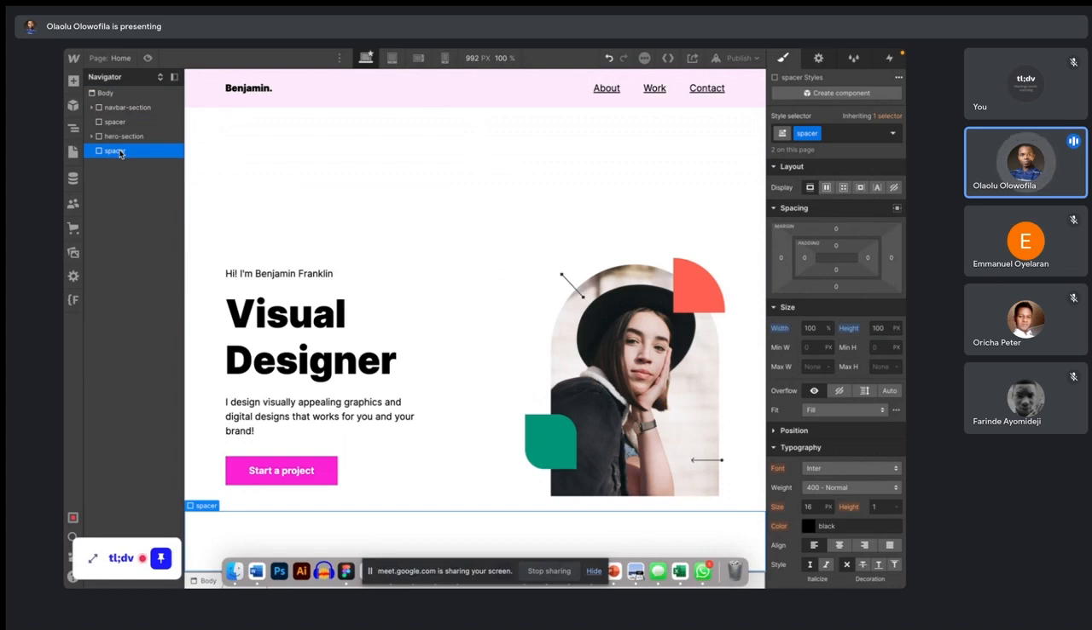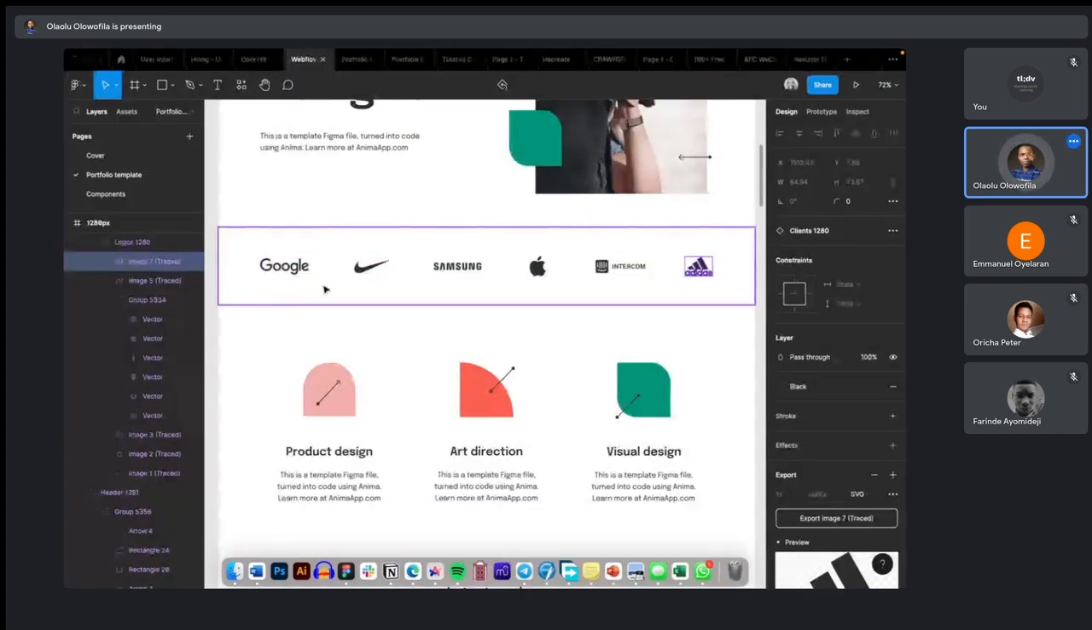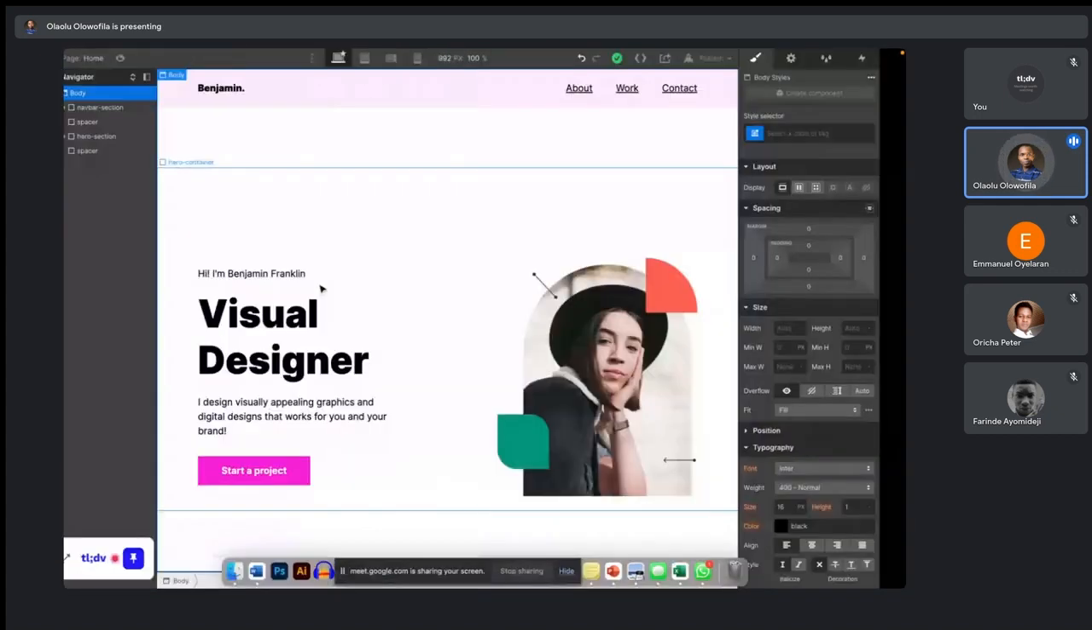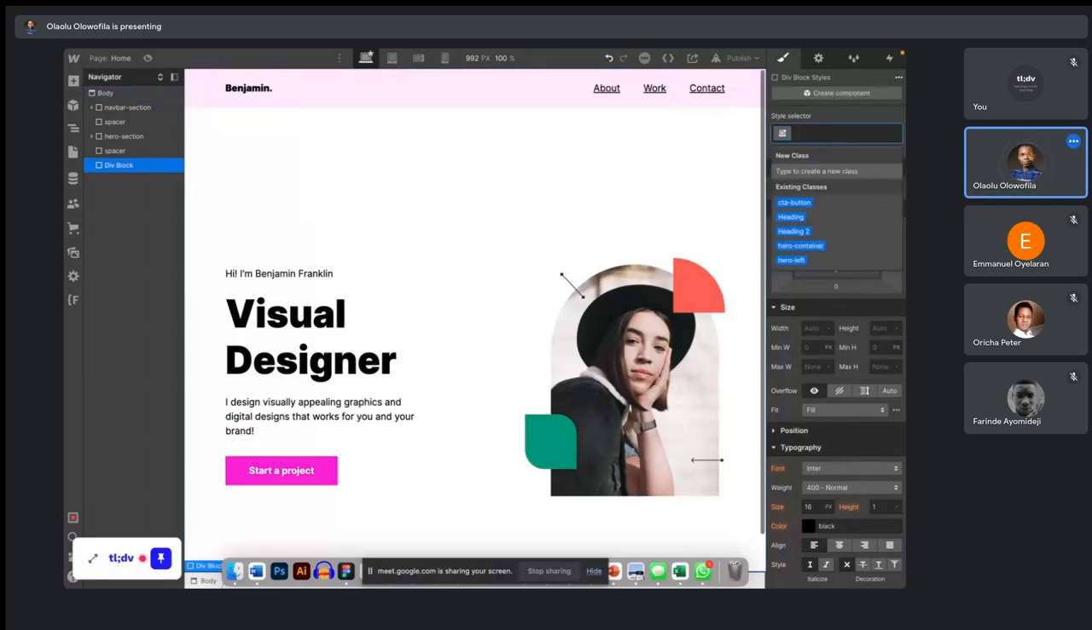Now I'm going to be adding a section under the body for these brands, like a brand showcase, the brands that I've worked for. So I'm going to call it brand section.